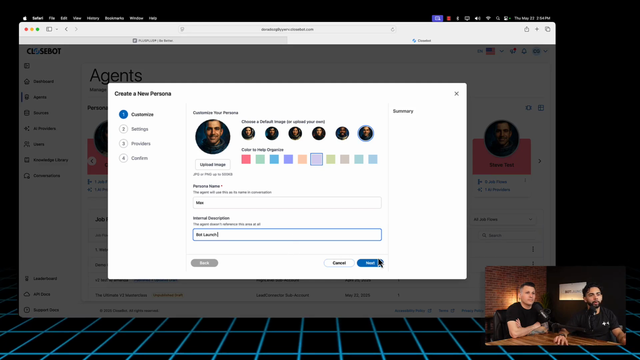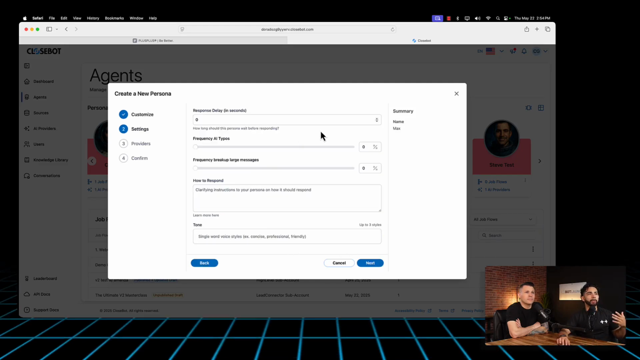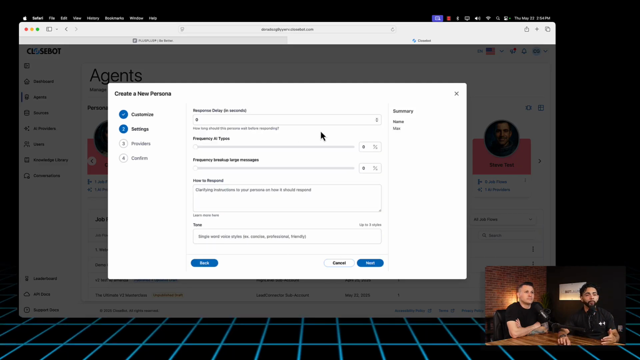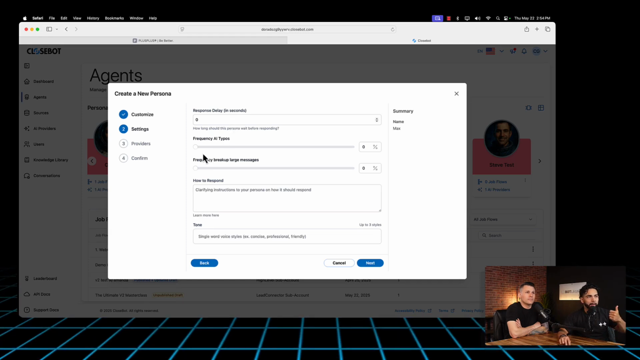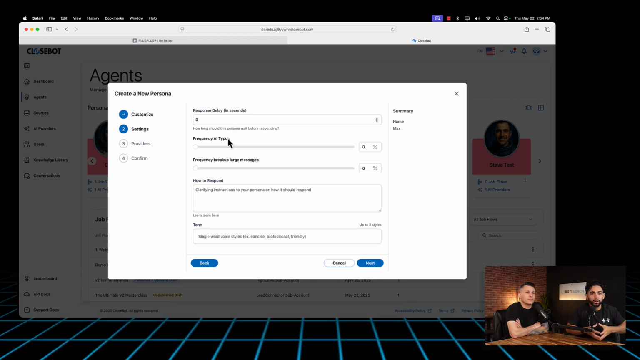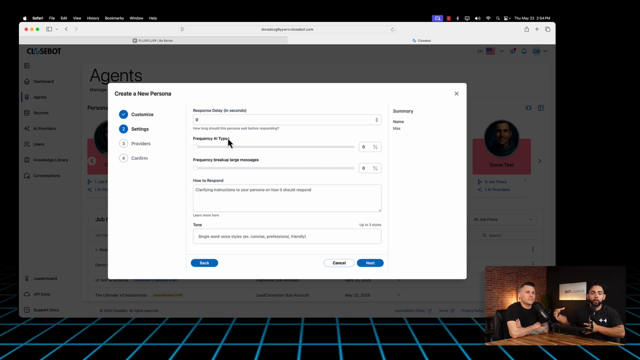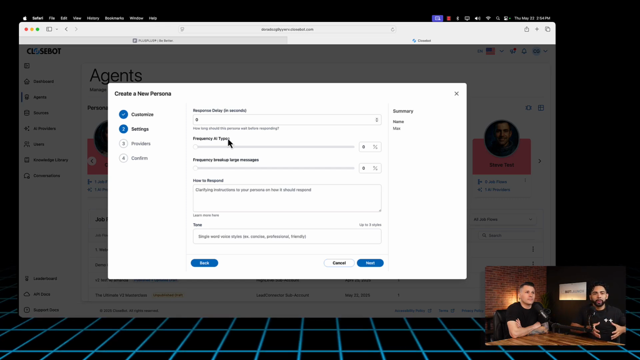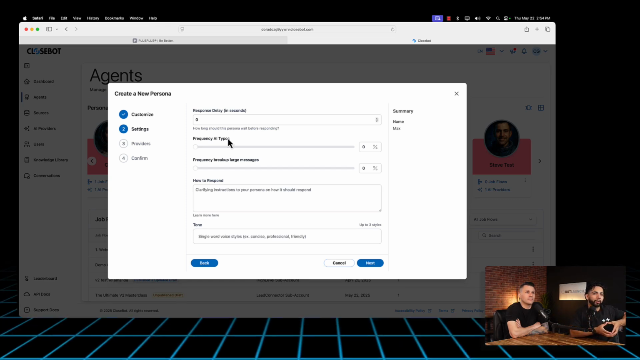For now, we're going to click next. We're going to click settings. So this is where, again, if you're coming from V1, you remember the response delay in seconds, the frequent AI typos. This is where you're going to do it. You're going to do it at the persona level. Not at the bot level, not at the whole level. It's separate. It's its own thing. It's its own type of entity over here.